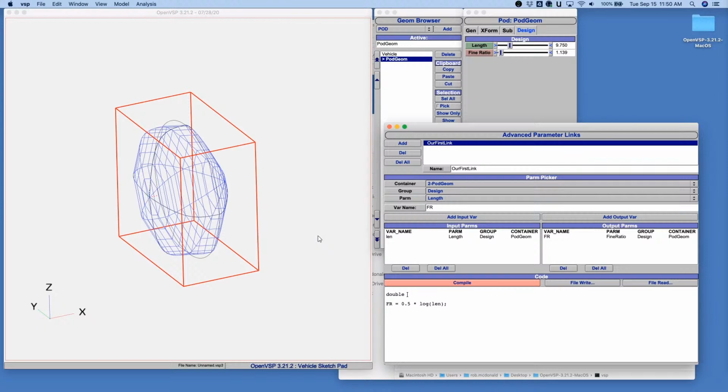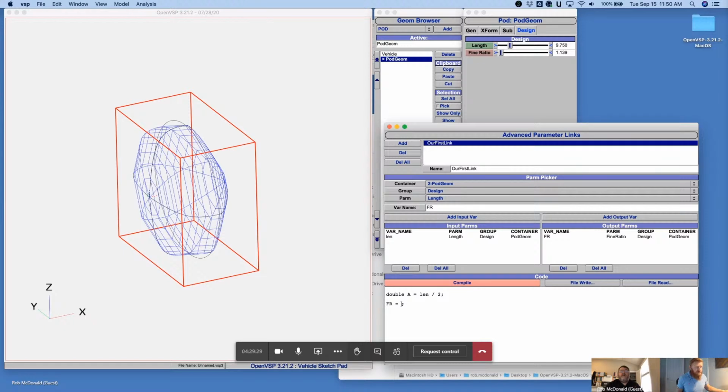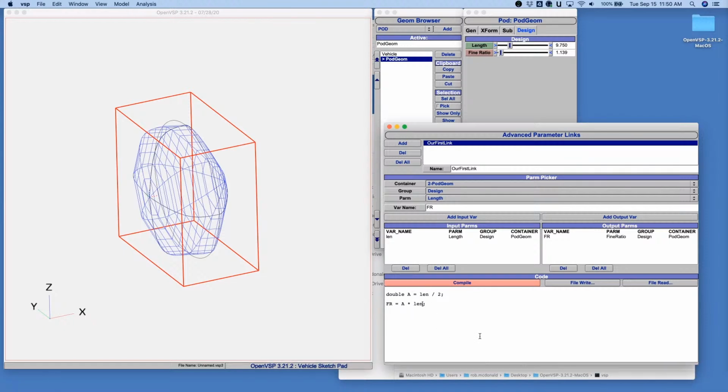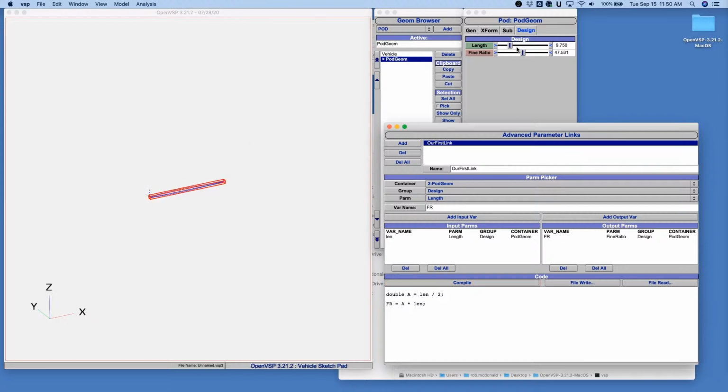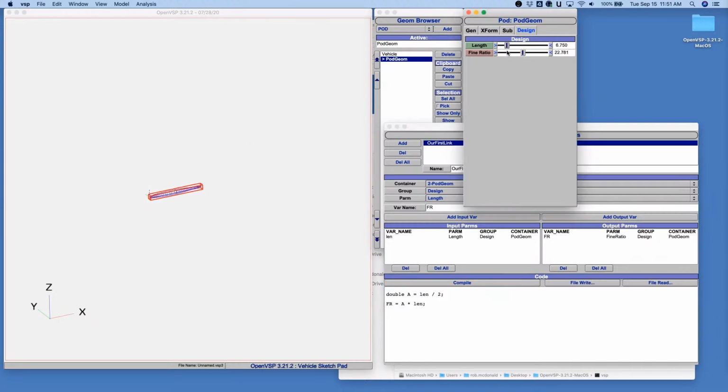And you can, and the thing is, you just have to treat it kind of like C. So if it's a double or an int, whatever it is, you say double A is equal to, say, length over 2, and then here fineness ratio is equal to A times length. So now we're going to get a squared relationship here, but we can compile that, and now as we change length, the fineness ratio turns out to be the square of the length divided by 2. So that's a case where you can introduce intermediate variables.